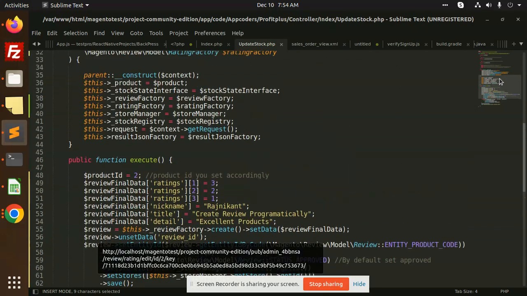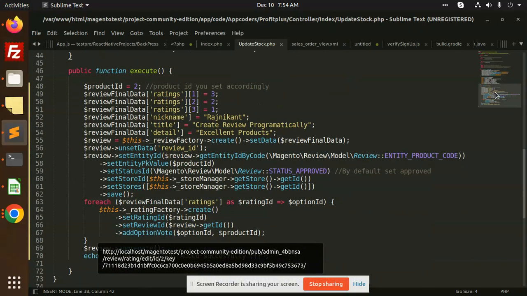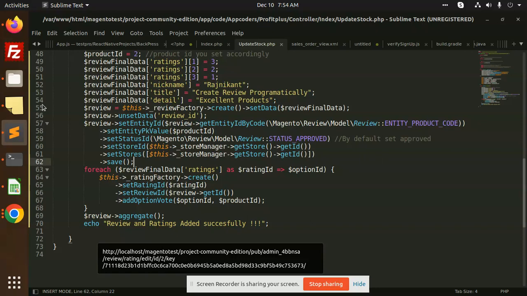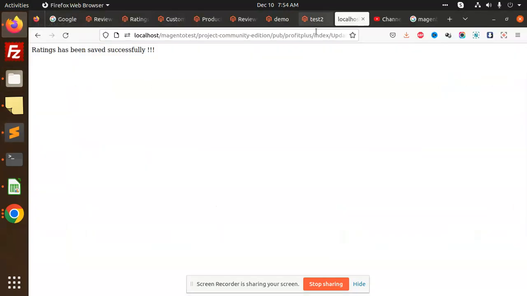So let's see, is it working or not? In these dependency injections you need to pass review factory and store manager. Okay, these three things you need to add. After adding this, let's see what happens when running this code. So I'm going to add this here where we have this code.